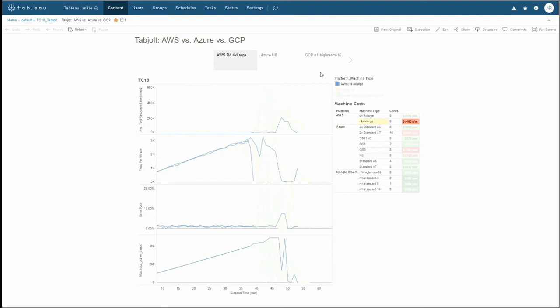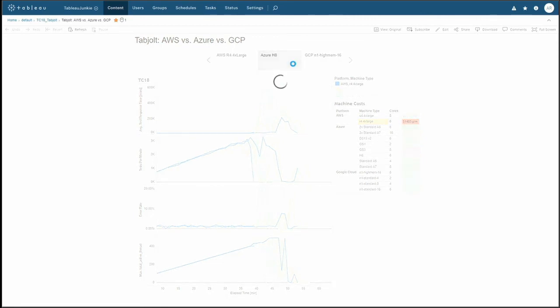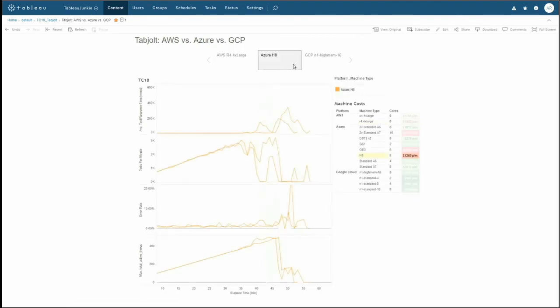Let me just click on the others to compare. So the next machine that I've highlighted here is in Microsoft Azure. This is an H8. It's one of their high memory, I think, machine types. And yeah, very similar performance, but my average response times start going up a little bit more quickly if we compare that to the AWS machine.